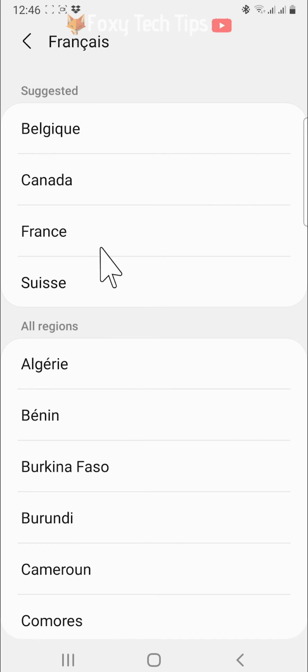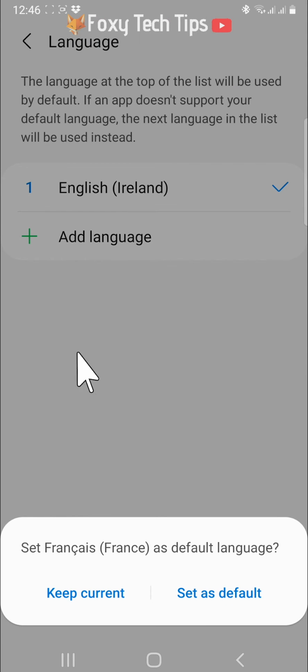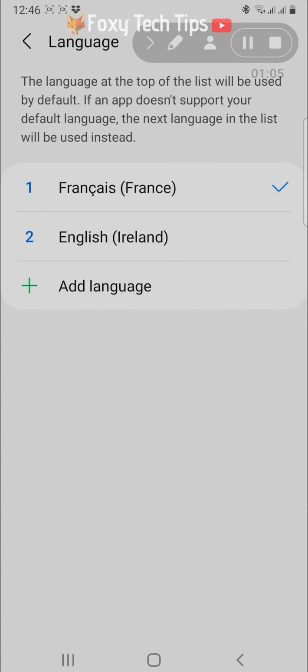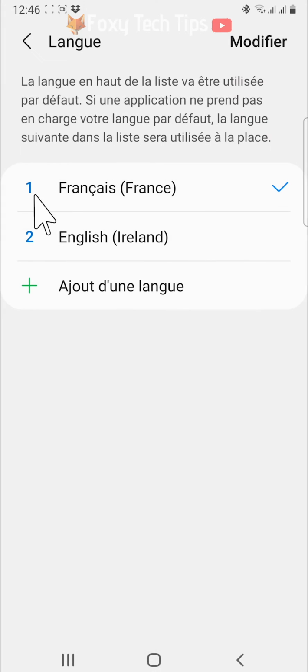Now choose your desired region of the language. You will now see a pop-up asking if you want to set this language as your default. Tap Set as Default. Your language will be changed.